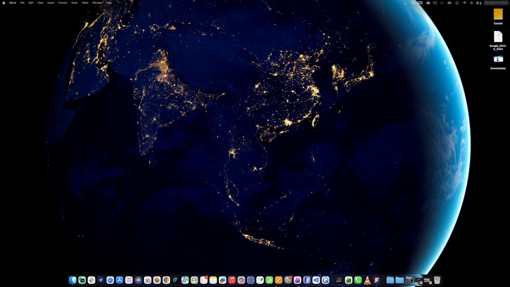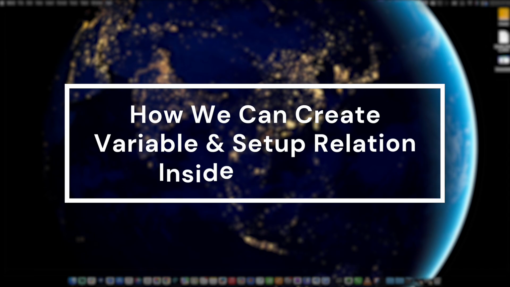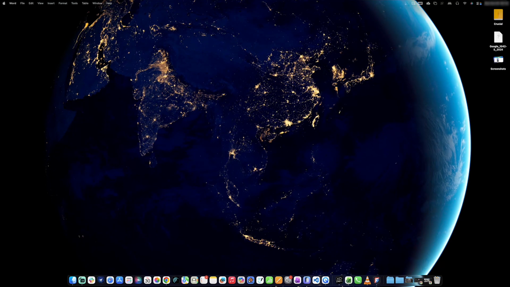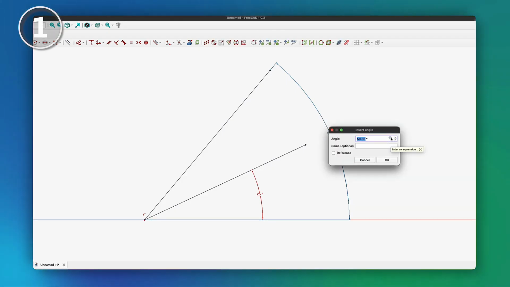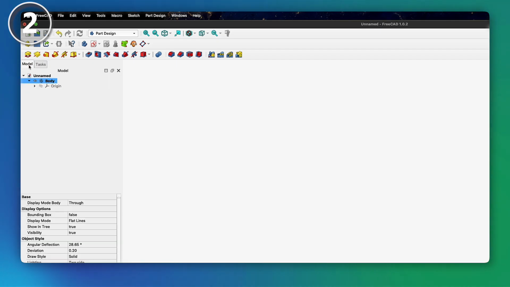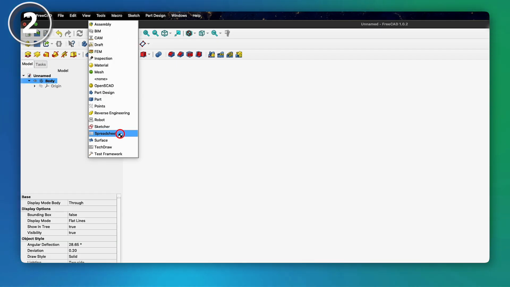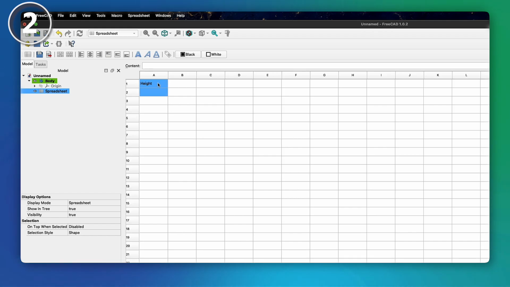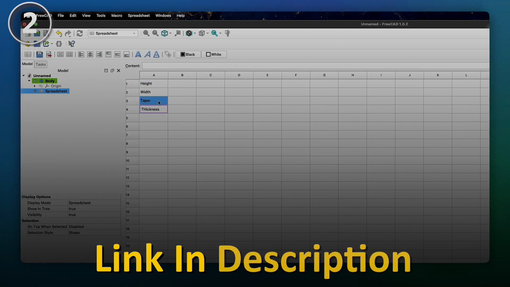In our last two videos of the FreeCAD series, we covered how we can create variables and set up relations inside FreeCAD using two different methods. One is by defining variables directly inside Sketcher. Another one was more advanced, where we can create a spreadsheet and then control the entire geometry using variables and relations. If you want to check those videos, you can find their links in the description of this video.